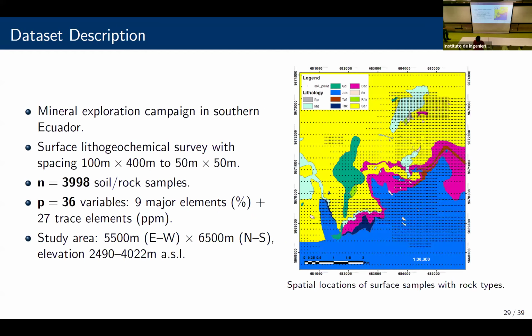So now we jump to the data set. This is the data set location, right? This is the spatial coordinates. And in each coordinate, we are observing 36 variables, right? Well, we have 9 major elements and 27 trace elements, right? And we have almost 4,000 spatial locations.